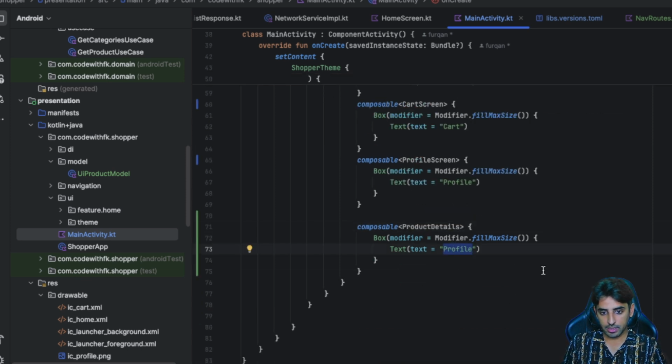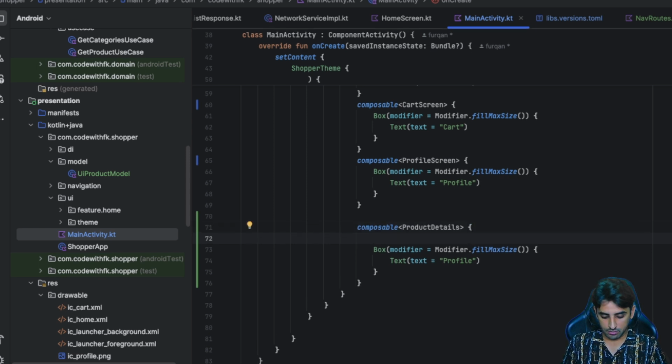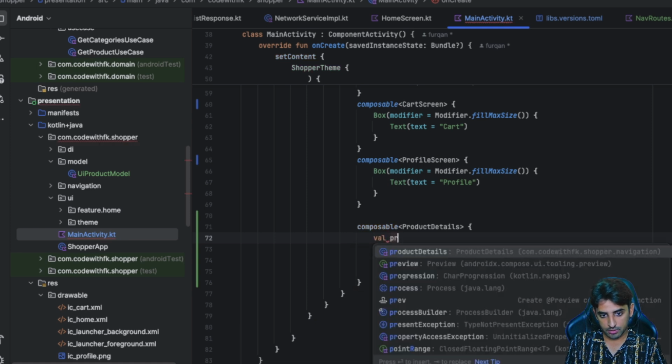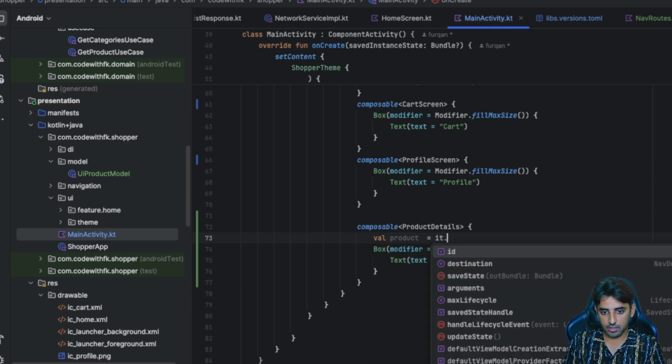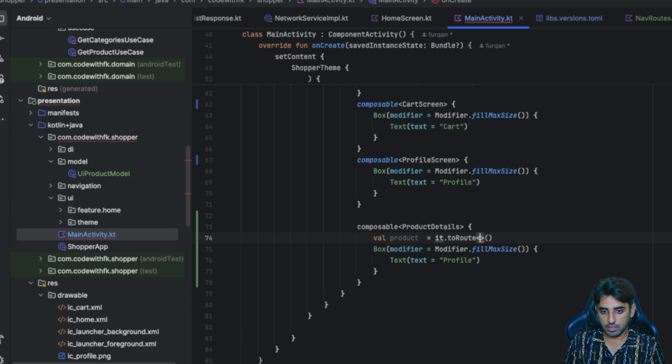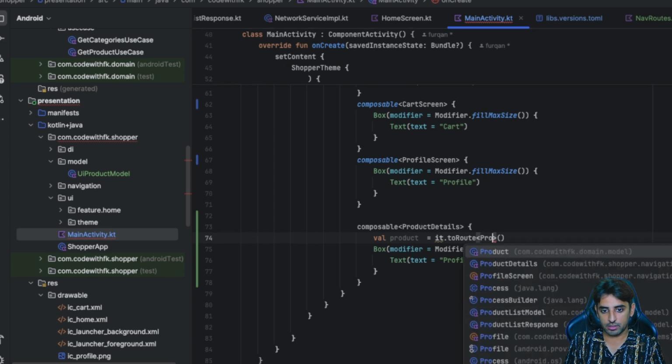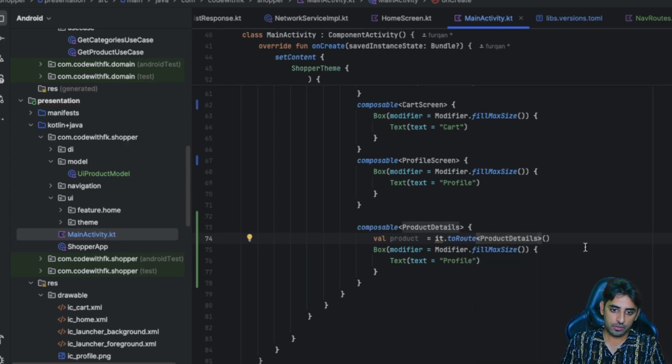And now this text, let's update the text and test whether the implementation we have done is actually working. Right now I'll try to pass the product from there and see if this works. So we'll get the item from here. I'll call it val product equals to, and then I'll call toRoute, and over here the route is going to be product details. Okay, so once you do that, you'll have the product over here.